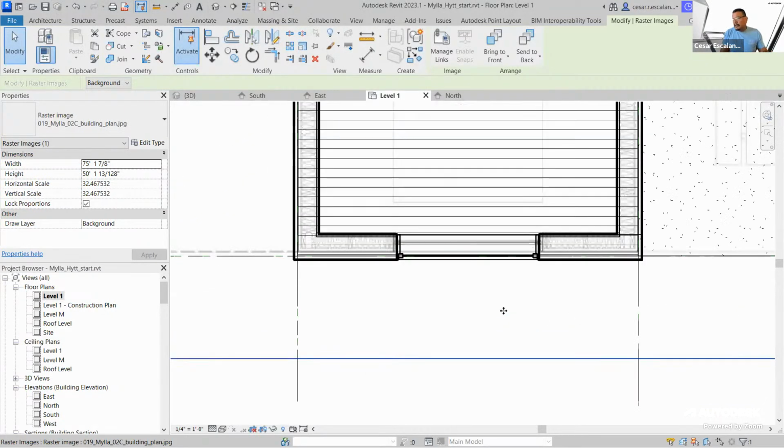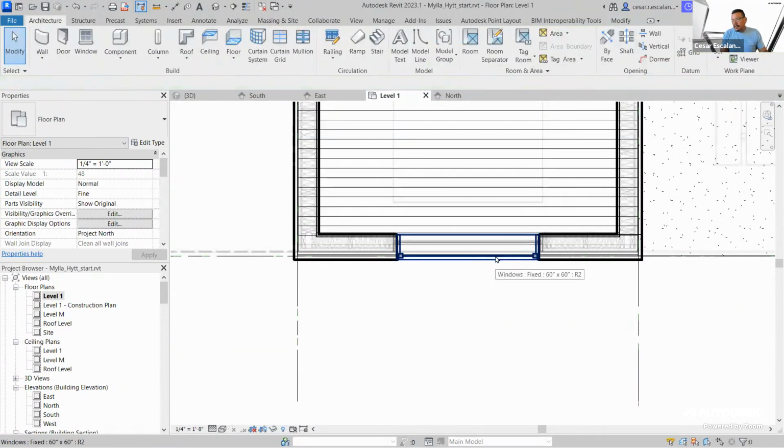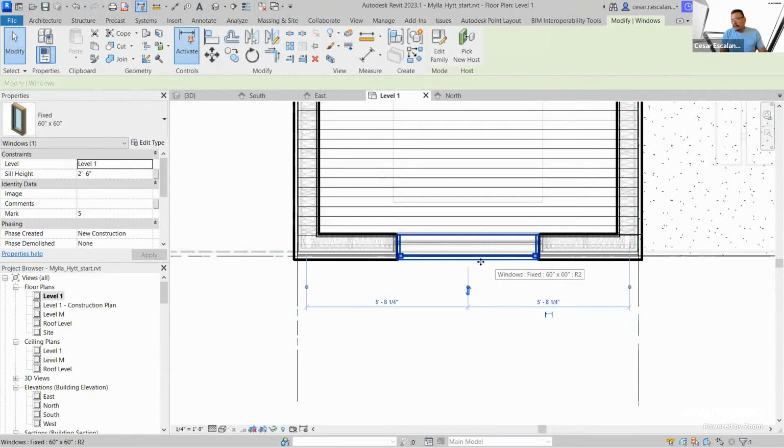And then the second thing to check is the sill height. By default, it's 2'6" because that's embedded in the family. So there's nothing I need to do. I know for sure that this is in the right elevation, and you can double check on the parameter called sill height.